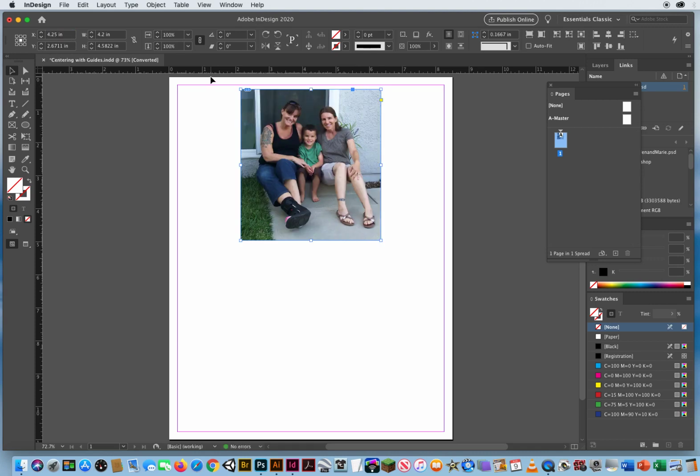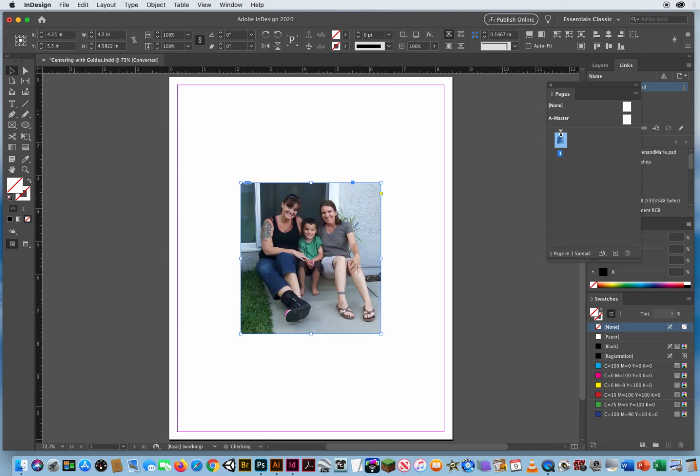Y is the distance from the top of the page. Remember, from the top down to the center is 5½ inches. So I'll highlight the Y field, 5.5, and return. There, I've got perfectly centered content according to the mathematical coordinates of the center of this photo.